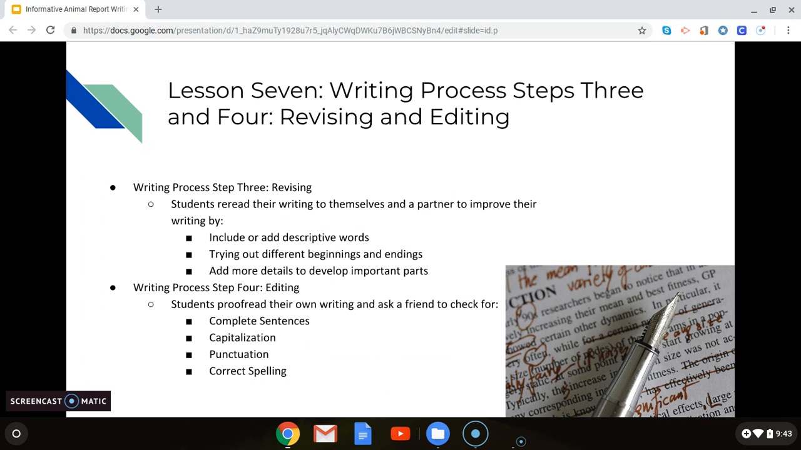They're going to try out different beginnings and endings in their writing. If they notice that they're starting every sentence with bats, if they're researching bats, like bats are, bats have, that can be kind of boring. And so we want students to try out different sentence starters. Students are going to also add more details to their writing. I always try to challenge students to add 2 more details in the revising process.